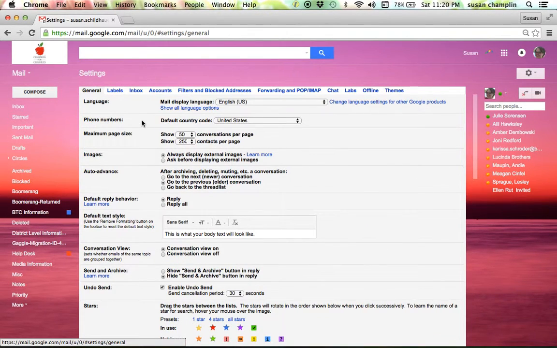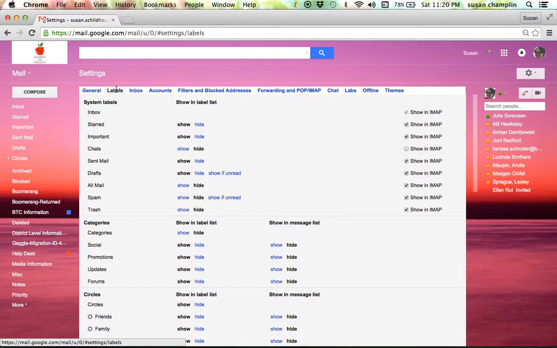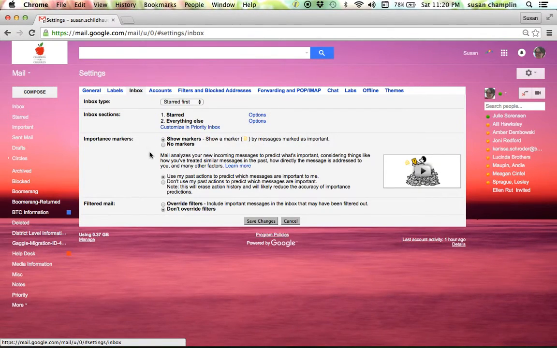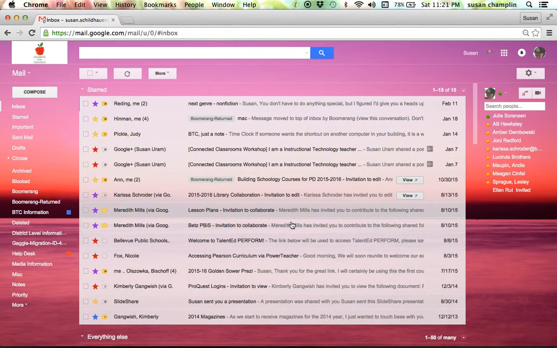Before we do that though, I want to go over here to the Inbox tab. Sorry, not Labels, Inbox tab. And this will show you how to get those starred ones up at the top. Inbox type, starred first. You have a couple of different options, but if you click on starred first, then any email that has a star is going to show up before everything else. Okay, and then we would save changes, but I don't want to change, so I'm going to click cancel.